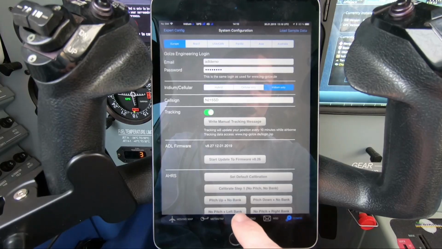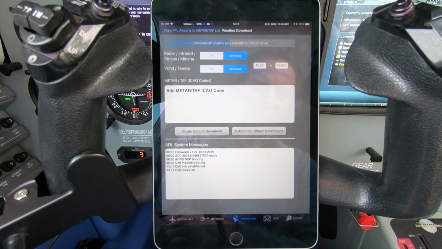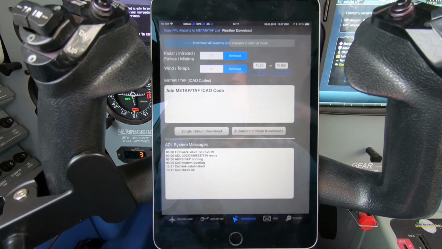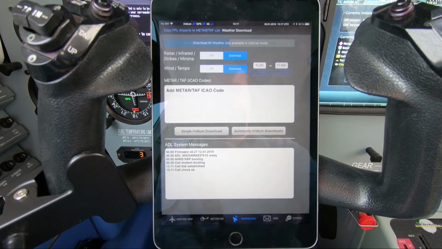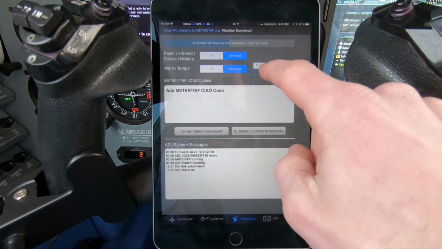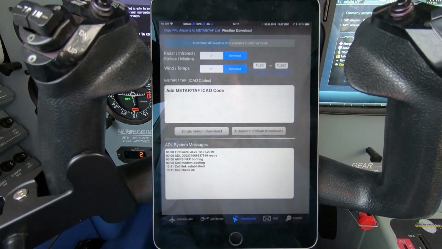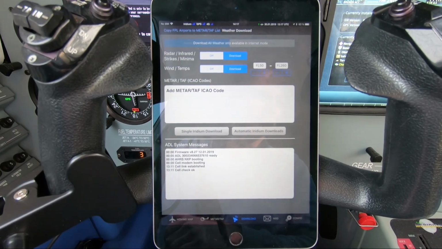The next step is to switch over to the download page. There you have to configure your download, because you are downloading the weather data on request. You can specify what data to request. Obviously, we want the radar, infrared, strikes and minima. This is basically the en route data. Then we can download the winds and temperatures. And we can specify an altitude band for which we would like to download this information. So you can adapt this to the performance of your aircraft.